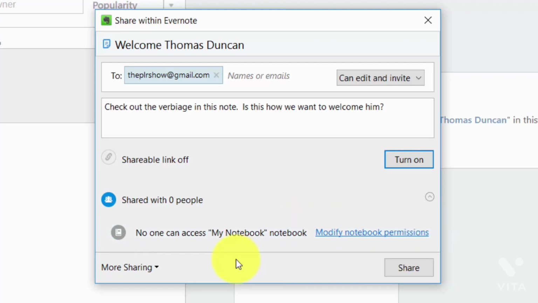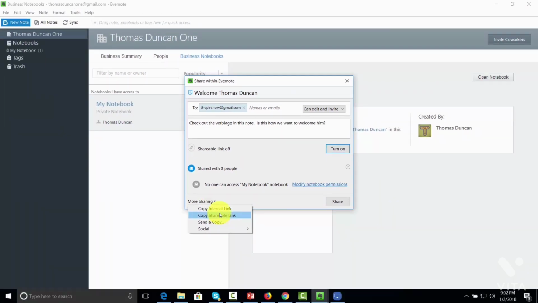There are a few more choices that Evernote gives us. For example, if we were to click this link, you'll notice that there's the shareable link again and the internal link. What we can also do is send a copy. And that means that someone's going to be able to view a copy, but they won't be able to access the actual document to work with it. We can also share the very same document on social media, whether it's Facebook, Twitter, or LinkedIn.